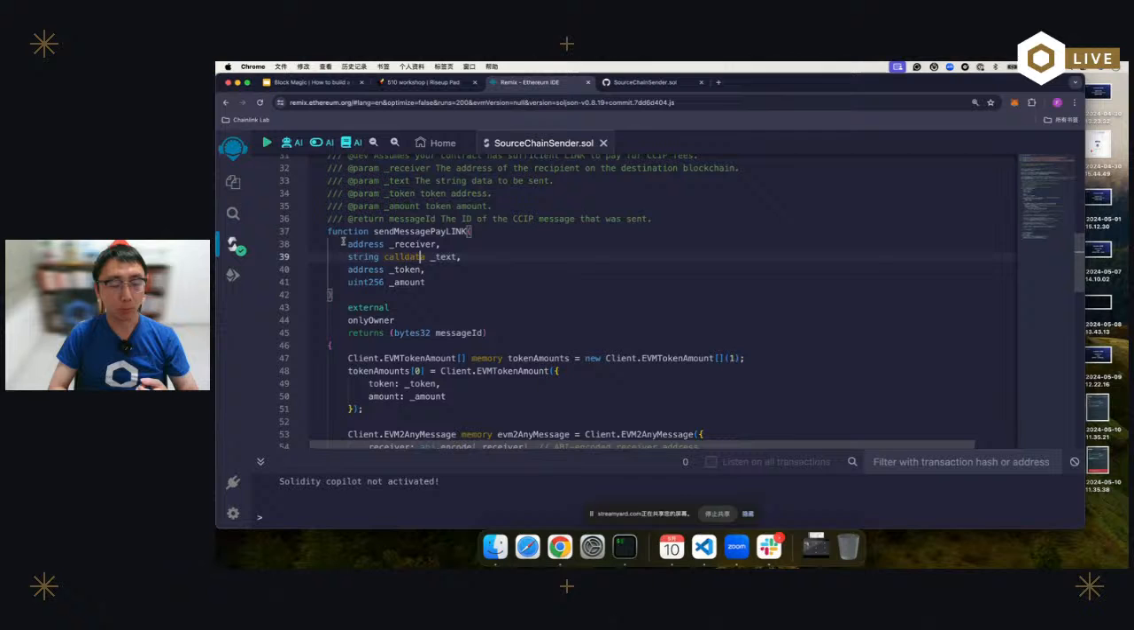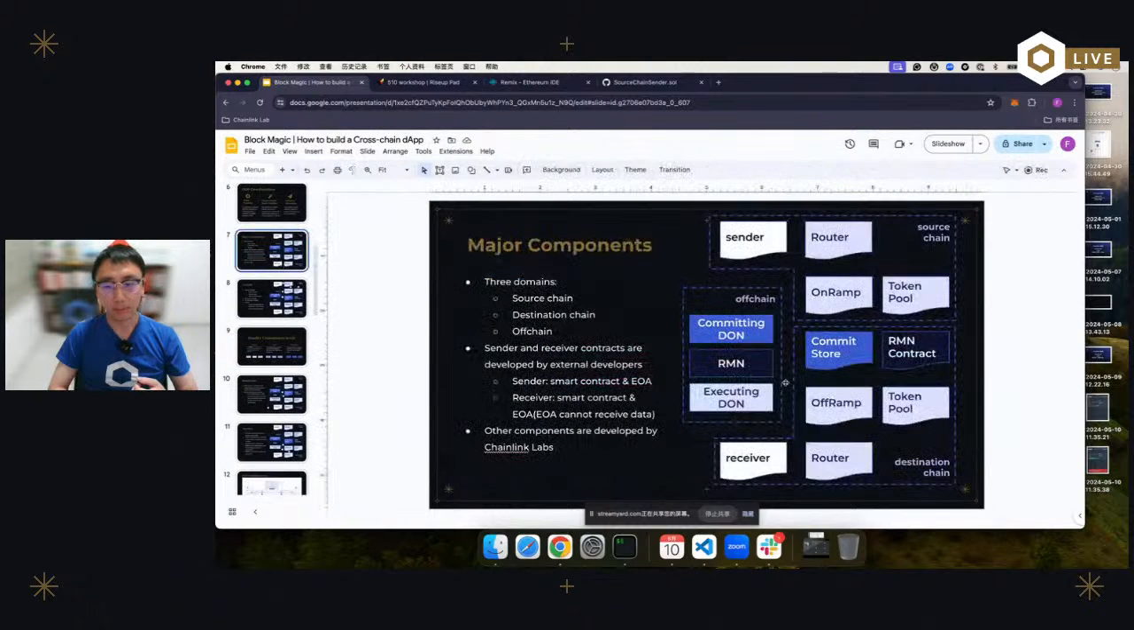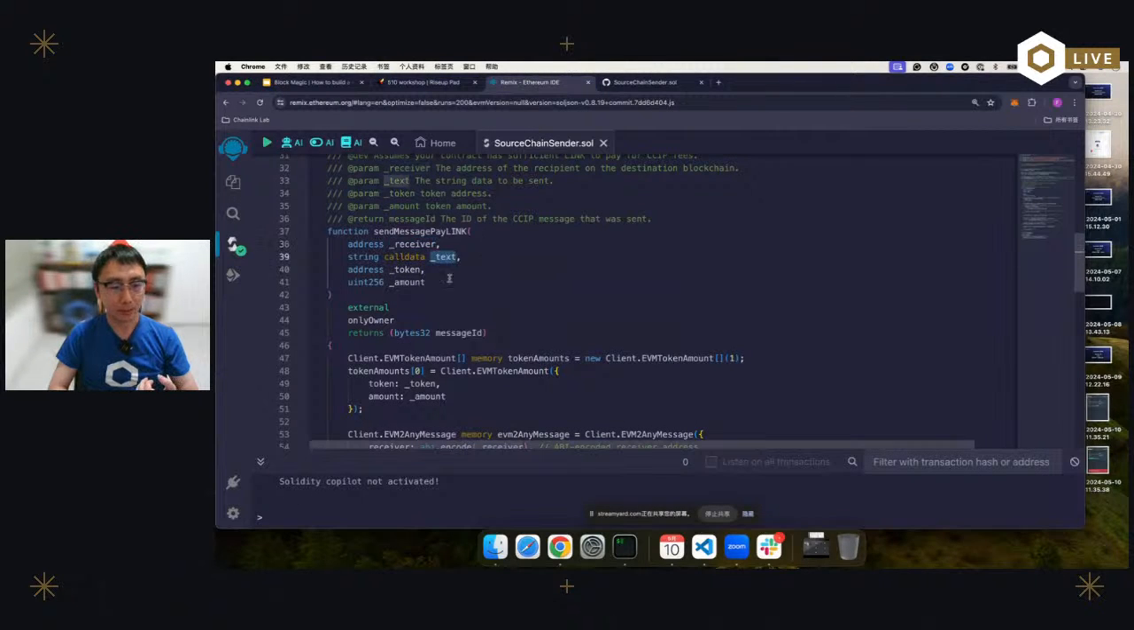And here are the parameters we need to input. The first one is the receiver. This is a smart contract. We need to tell the CCIP which smart contract we want our message to be sent to, so we need to give it a receiver smart contract. And the next one is the text. Except for transferring tokens, we also want to transfer some data. We can write whatever we want as a text, and this data can be transferred from the source chain to the destination chain. We can check later if we get this data on the destination chain.